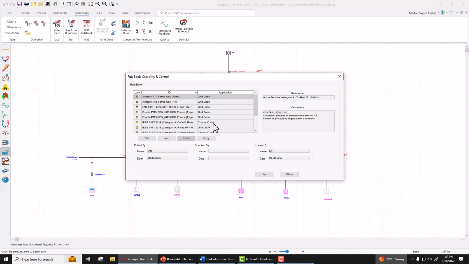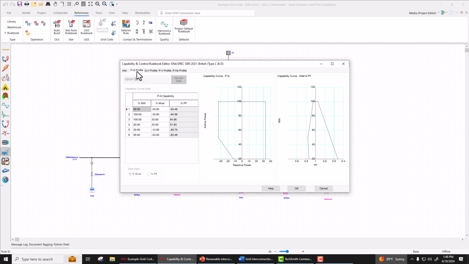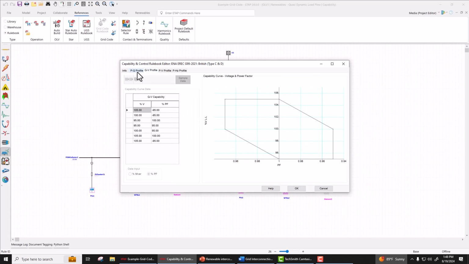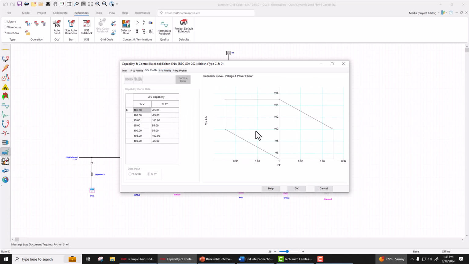First, let's look at the British rulebook G99 2021. PQ profile, QV profile, PV profile, and pHz profile. This standard only has a capability curve for PQ and QV profile here, okay? In the case of the PQ profile, the rule defines the required reactive power capability at different active power values. And for the QV profile, this rule defines required power factor capability at different voltage levels.